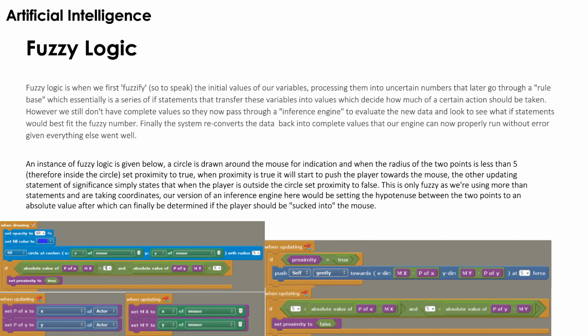And that's why it's fuzzy, it's not very certain, but we make it certain by using these statements here, which act as the, what was it, inference engine, yeah, turning it back into strict code that will push us into the mouse. Yeah, that's it.